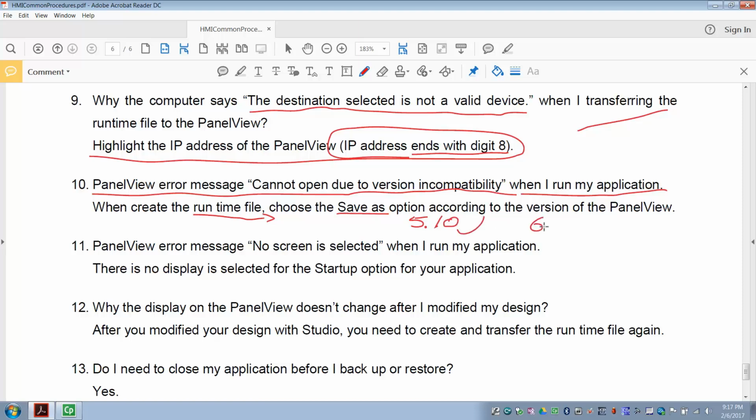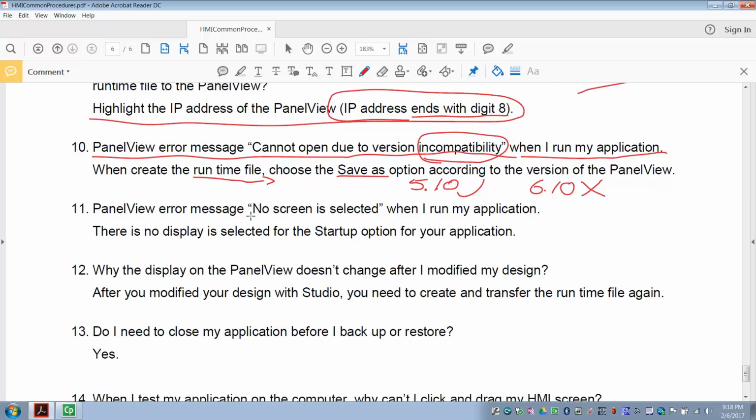The default is 6.10. You have to make change on that. This is right. This is incorrect. So that's the reason you see this incompatibility problem. Right. And the other message, you will see that when you start application, your application starts to run, but this message, no screen is selected, because you don't have the startup set up correctly. So the initial graphic should be your main screen.